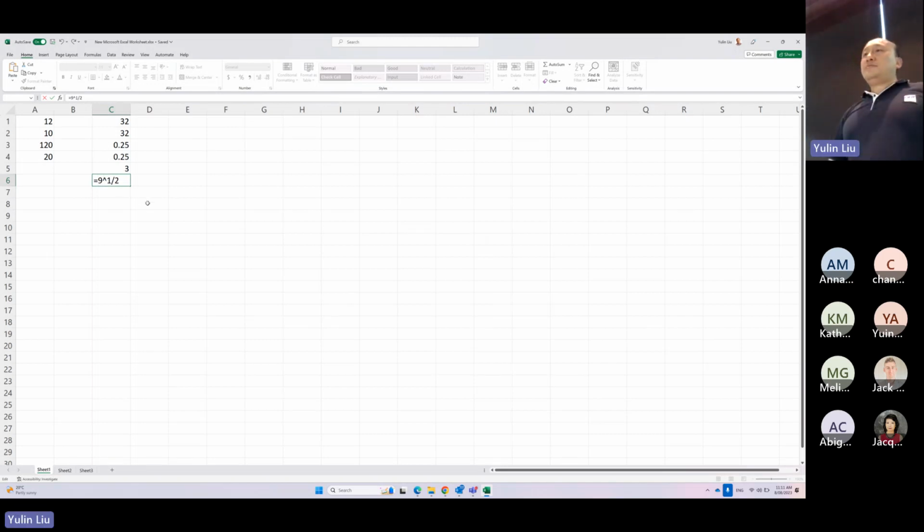Nine to the power of 1 over 2. So if I don't use brackets, I will get something wrong. Excel will calculate 9 to the power of 1 and divide the things by 2. I probably get 4.5. So in Excel formulas, by default, Excel will calculate the things in the brackets first. And then it will calculate the thing like to the power of something. And then it will calculate multiplication, division, and then addition and subtraction from left to right.